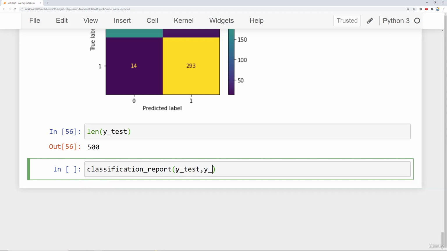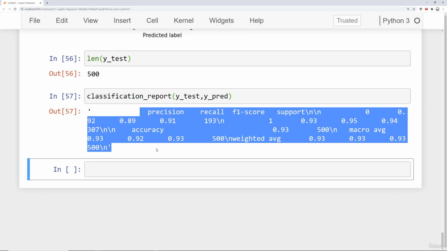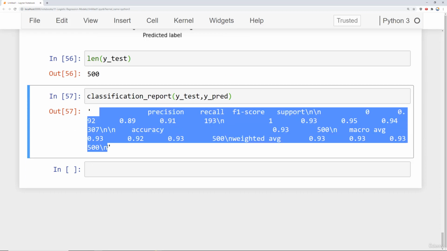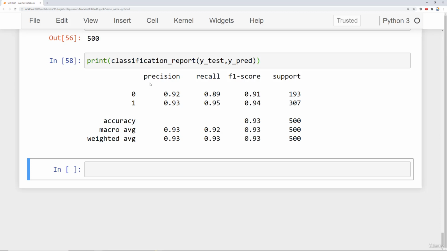A really common beginner mistake is they just run classification report like this and they see this weird output. That's because this is actually returning a string with new line characters, which means you have to actually print this out. So we print out the classification report, and then we see this nicely formatted thing that looks like a table.